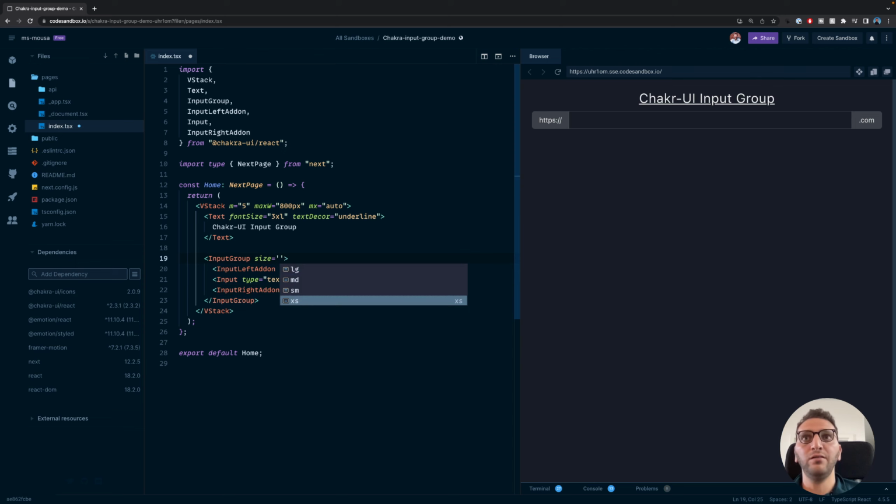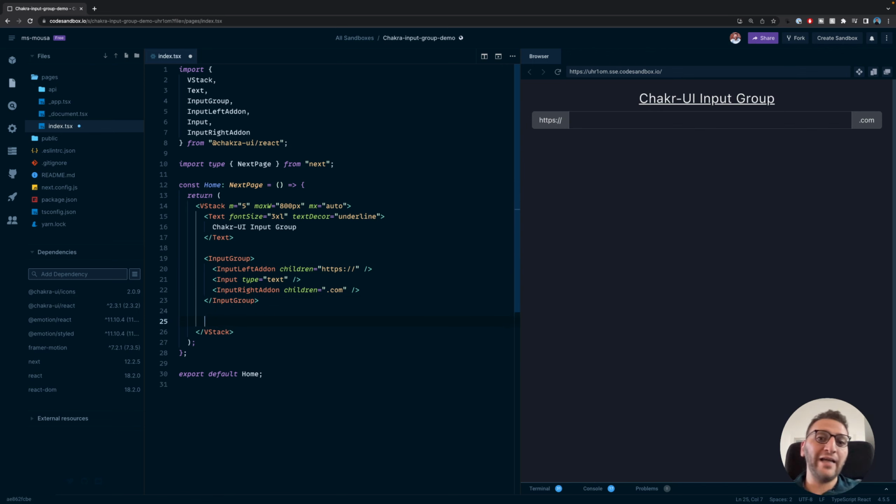So you can make it medium, small, or extra small and so on, and that will change the size of the input as well, which is really, really sick, to be honest. Like the way you can do this so easily in Chakra-ui now is extremely, extremely cool. So this is the first example where you can have add-ons on each side.